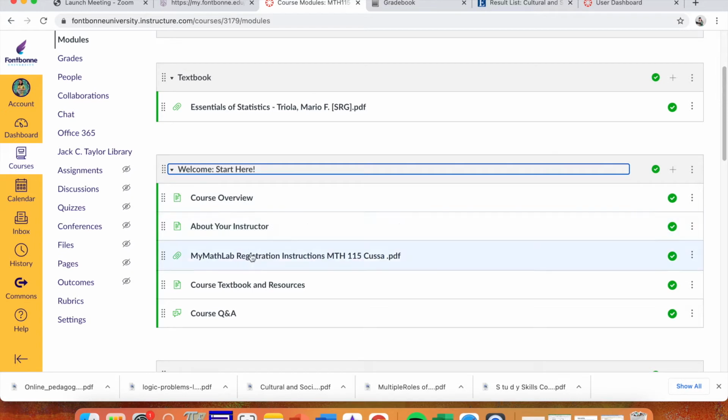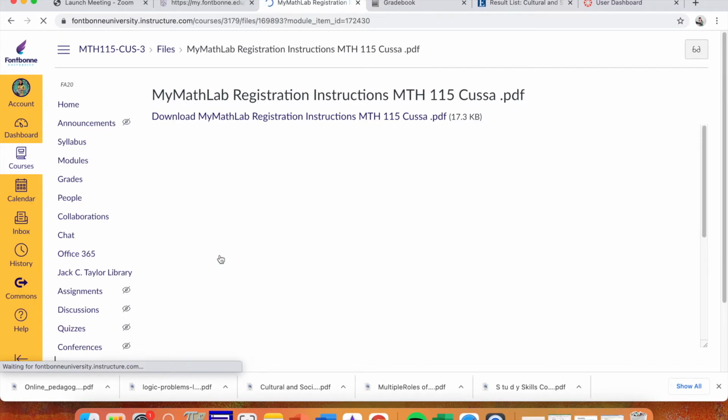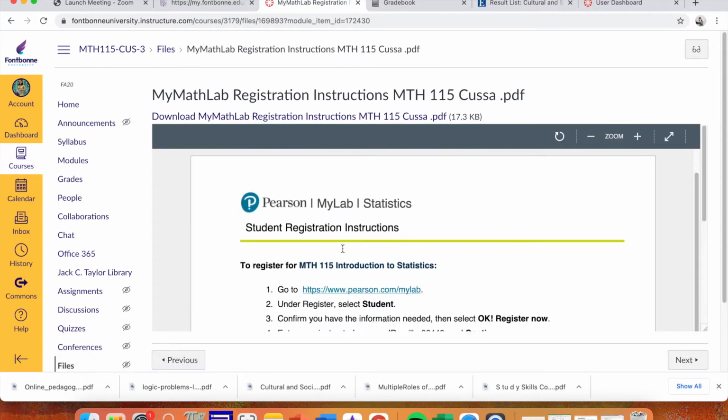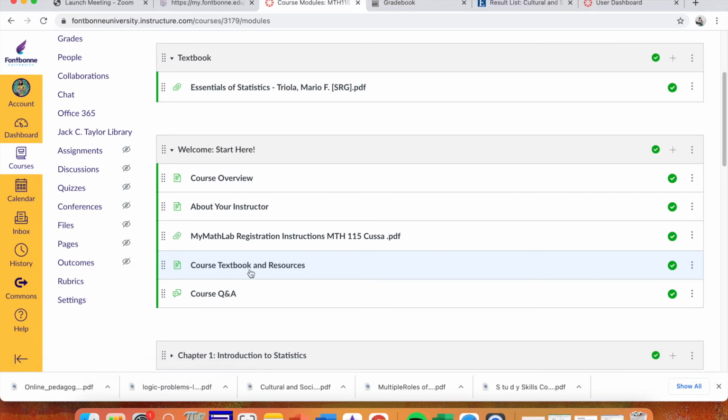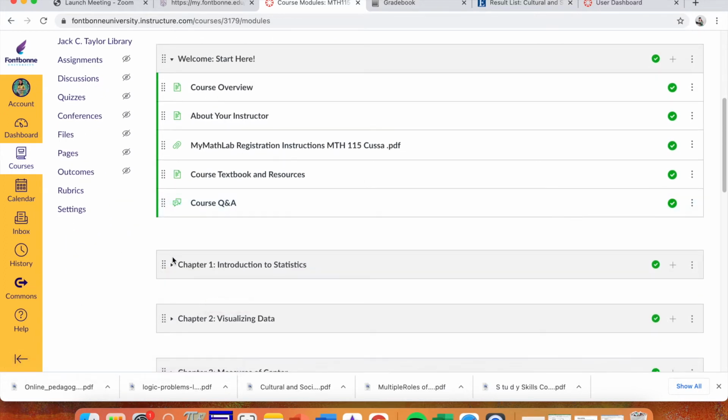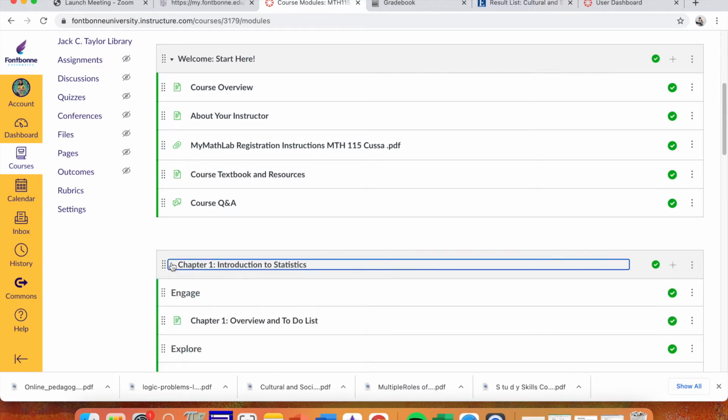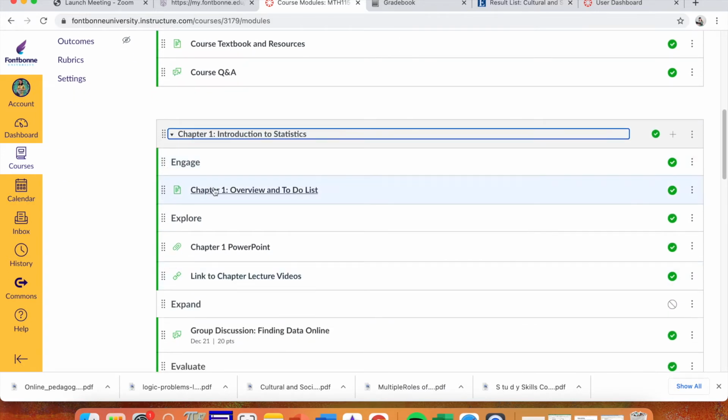Okay, so here's where I want you to start. Here's our overview. Here's some information about me. Here's how to register for MyMathLab. This is where all of our online homework is done. You do have to download this, but it does give you our course ID so you can get all registered. If we go back to the modules, you also have our textbook, and here's a Q&A discussion board where you can ask me anything about how this course works. So we've already started class, and most of you completed chapter 1, but I want to go over this again. So here's a great place to start.